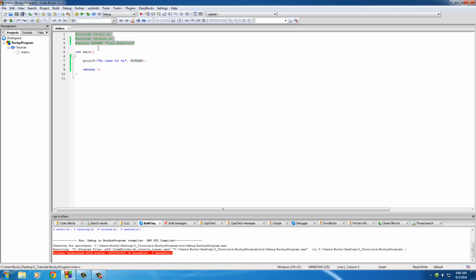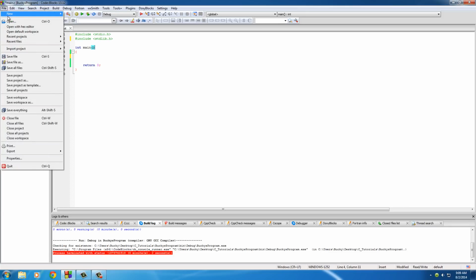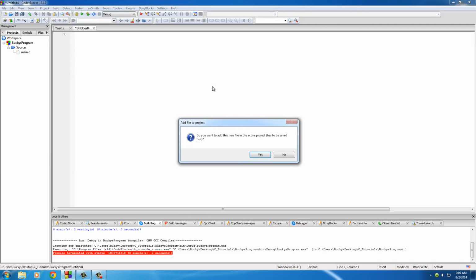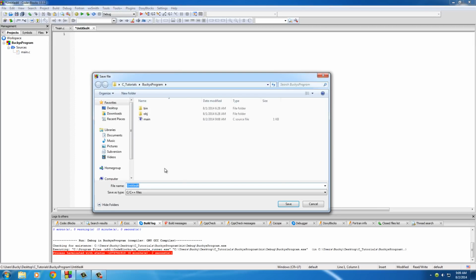So now, let me show you how to use these in a more useful way. Clear this out and clear this out as well. I want to show you how to include your own custom made header, and we'll actually use one of those constants, because why the heck not. The first thing we need to do if we want to include another file is create a new file. Go to file, new, empty file, and it asks if you want to add it, yes, and now you just give it a name. I'm going to name mine Bucky's info, and you also want to put .h.